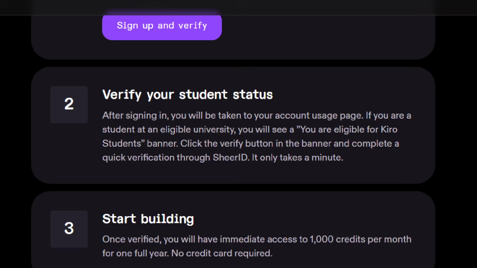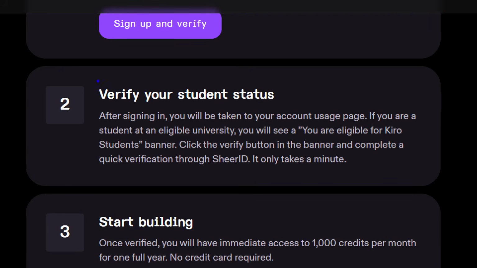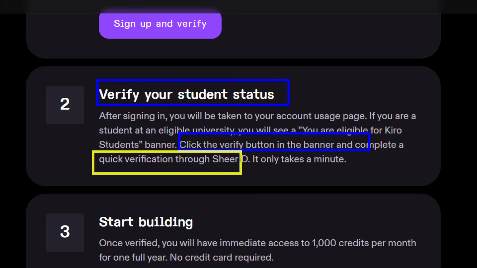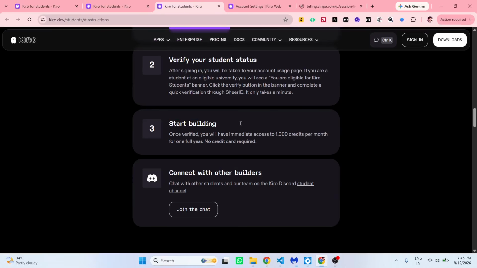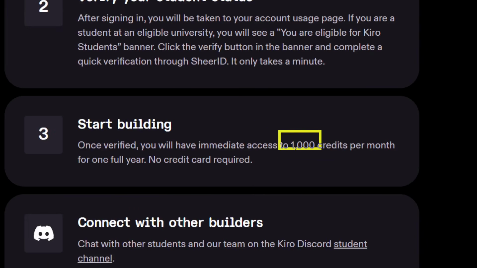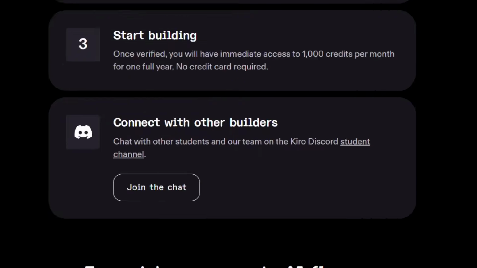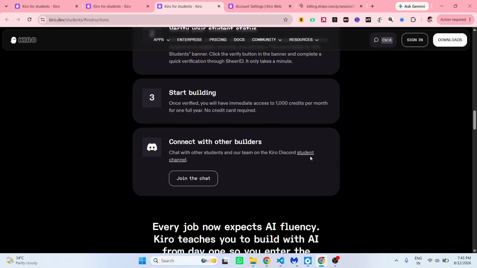Then you need to click on that banner and click on verify your student status, click the verify button, and complete a quick verification through SheerID. It will just take 2 minutes to verify. After that you can actually get 1,000 credits per month for 1 full year of the Kiro Pro plan. No credit card is required.